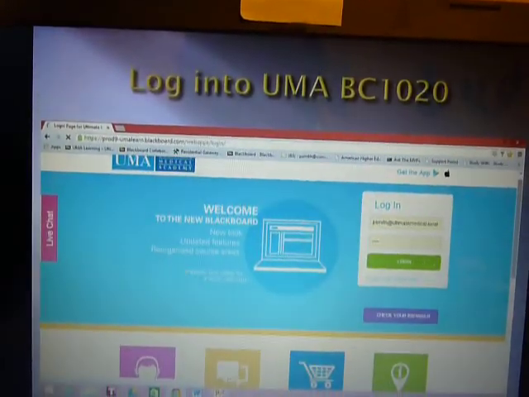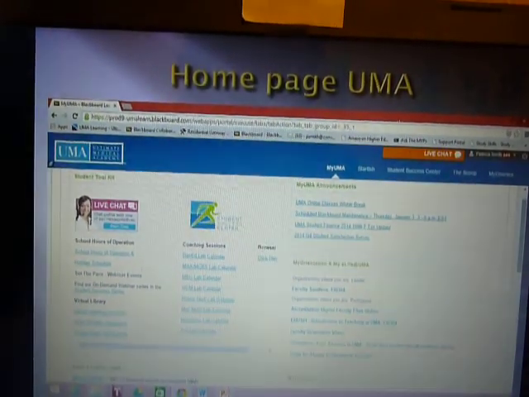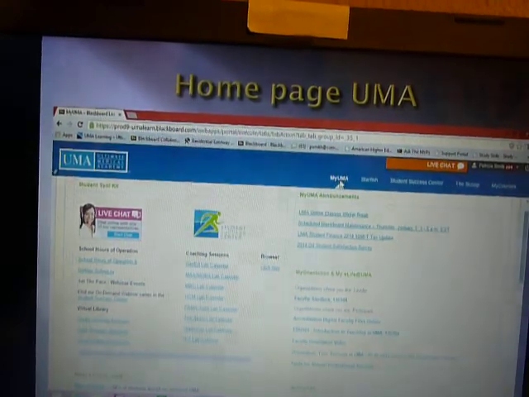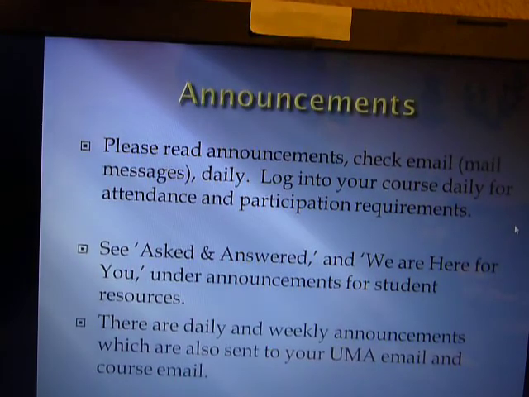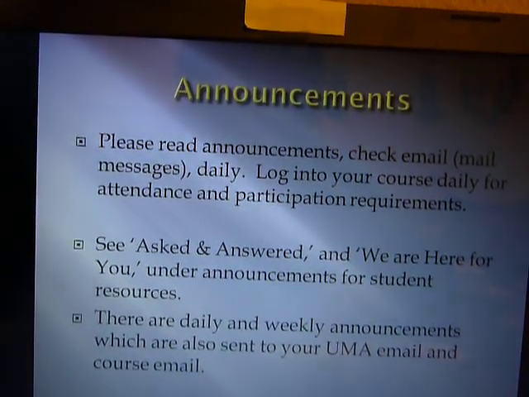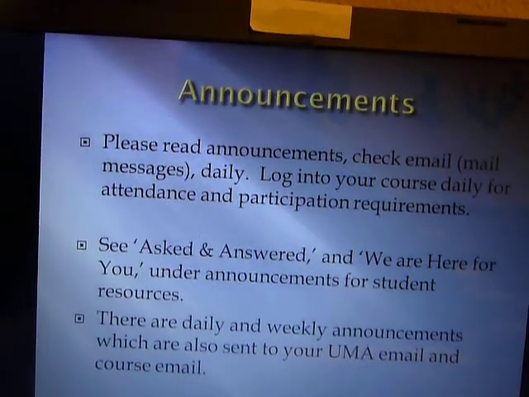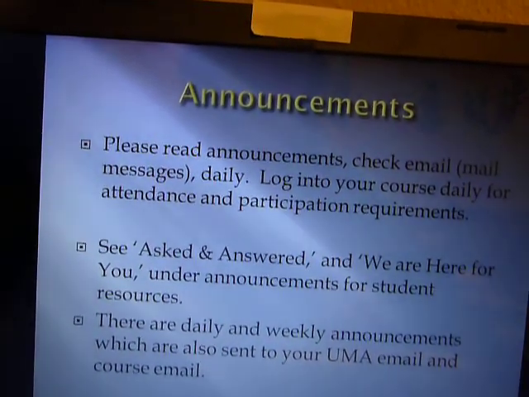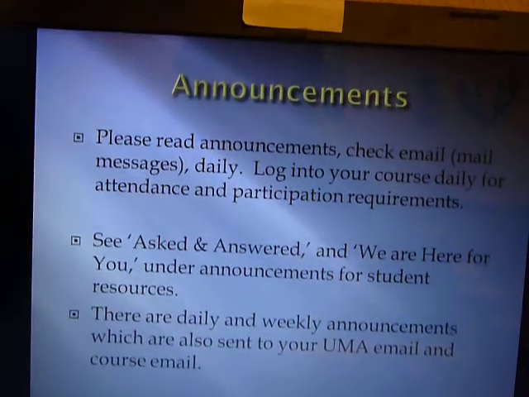Here's the login page. Here's your home page for UMA. My UMA. Announcements. Please read the announcements, check your email, mail messages daily, log into your course daily for attendance and participation requirements. See Asked and Answered, and we are here for you under Announcements for Student Resources. There are daily and weekly announcements, and these are also sent to your UMA course email.